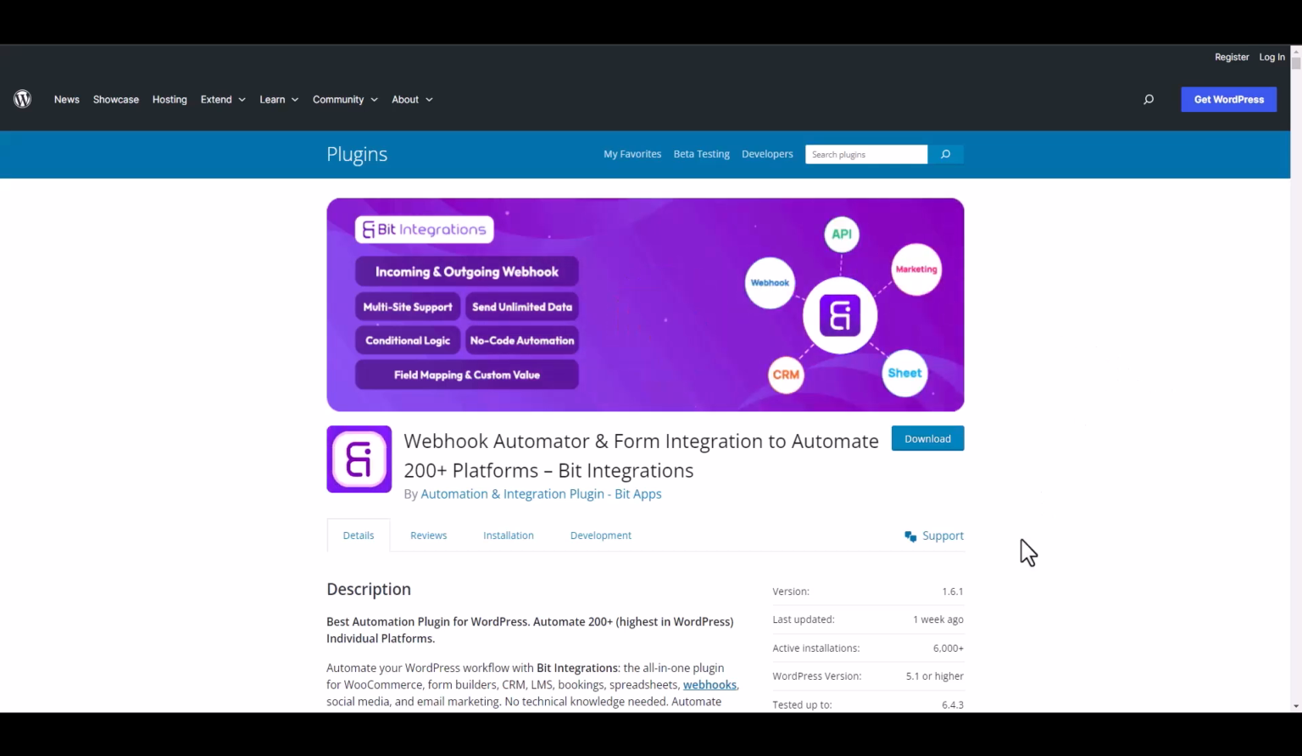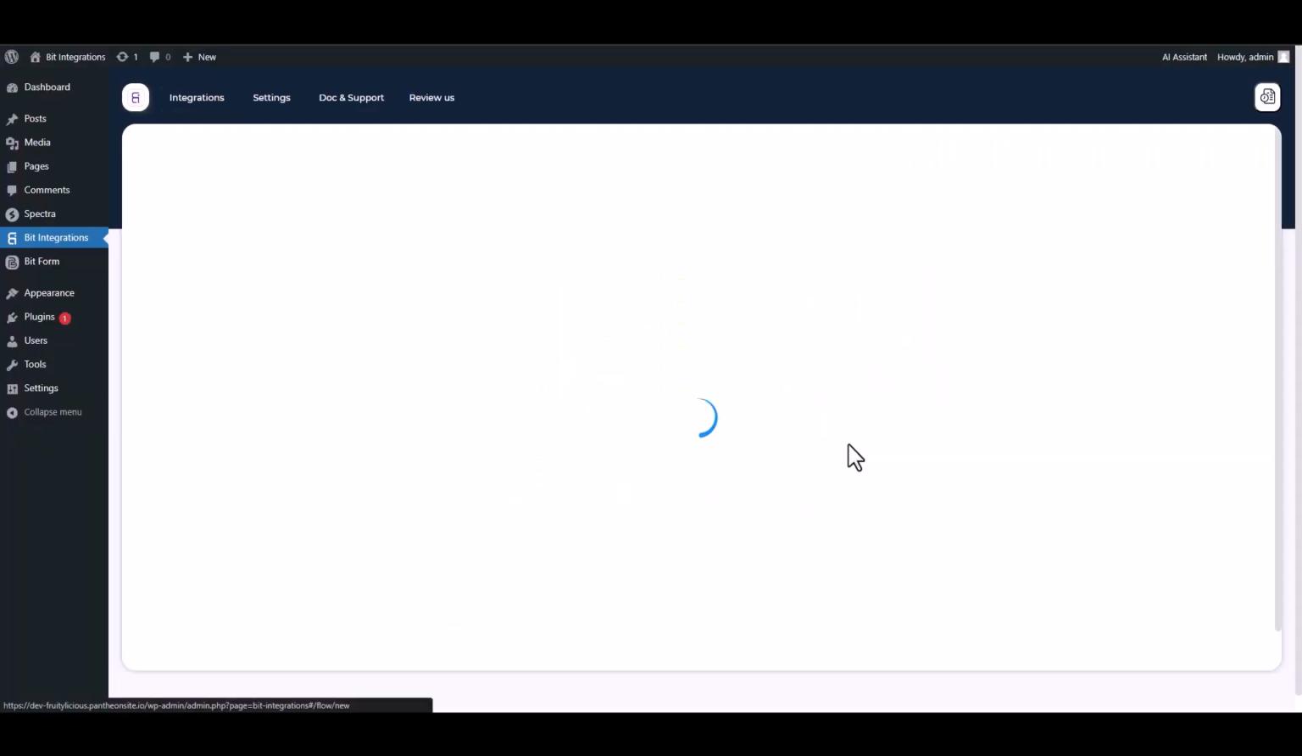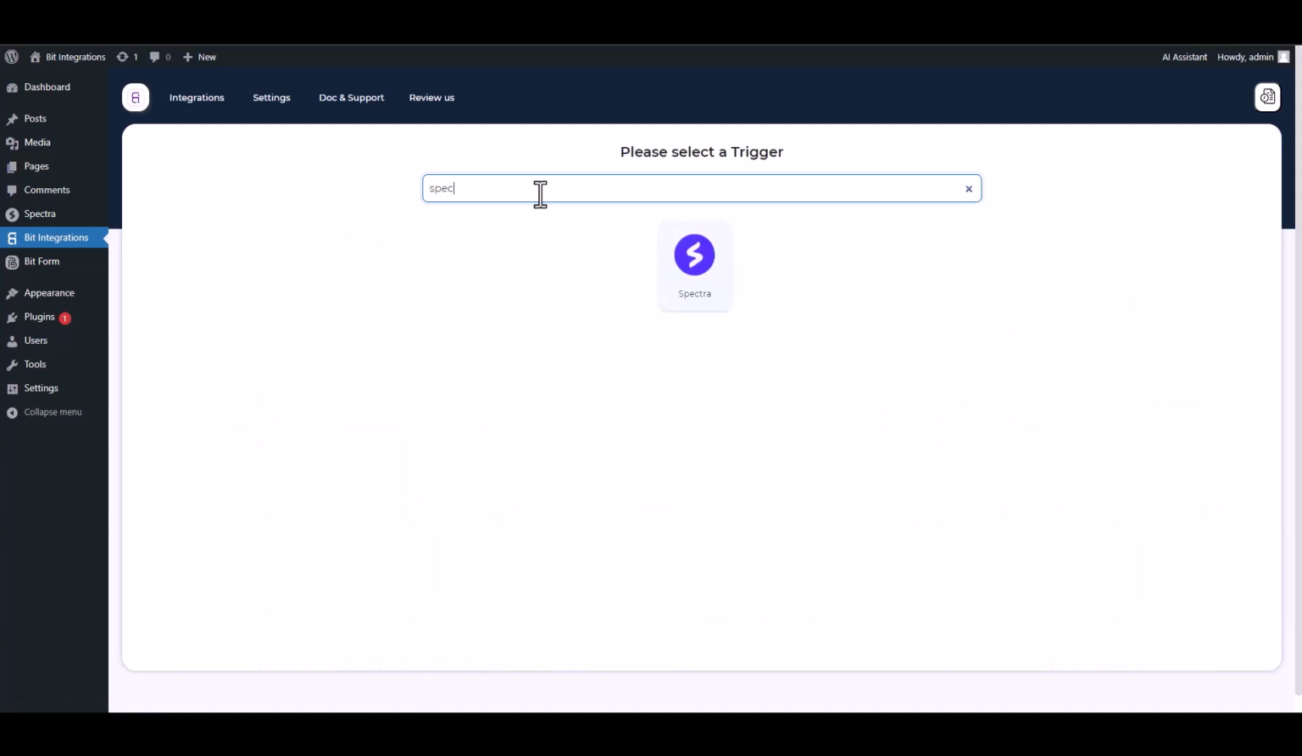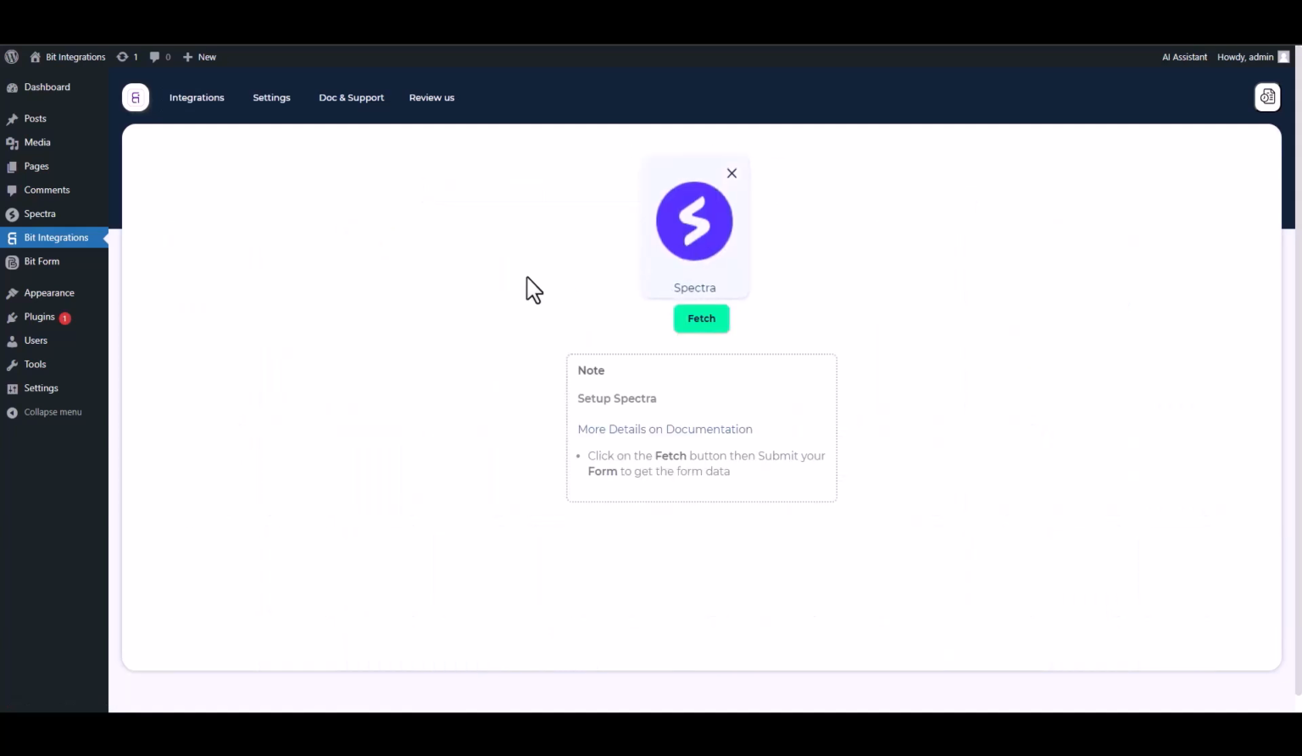I am utilizing the Bit Integrations plugin to establish a connection between these two platforms. Let's go to Bit Integration Dashboard. Create integrations. Search and select Spectra. Fetch it. Then go to your form and fill it up to fetch the data.